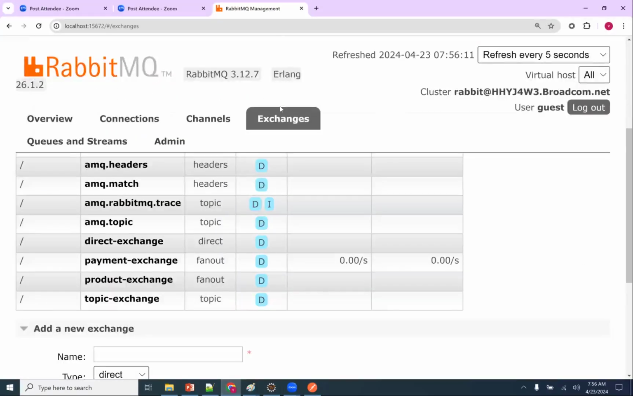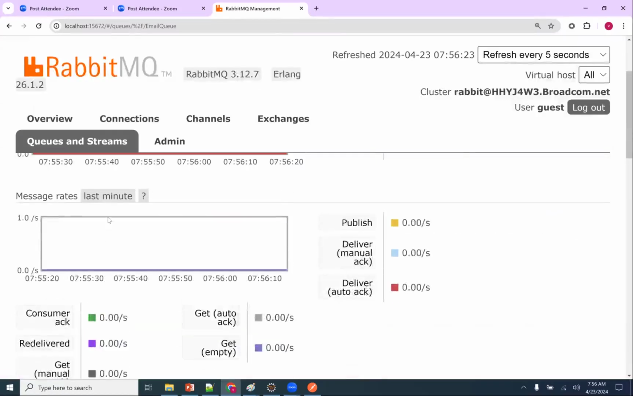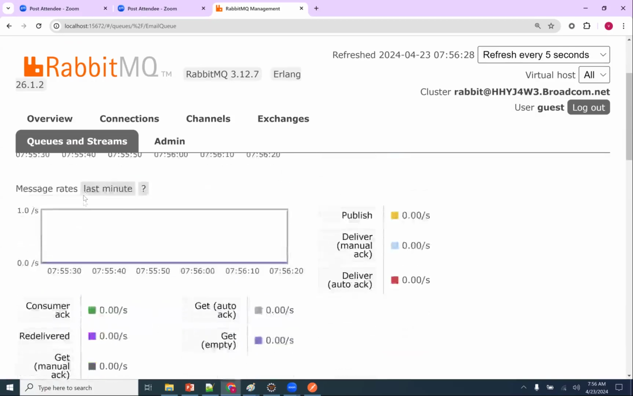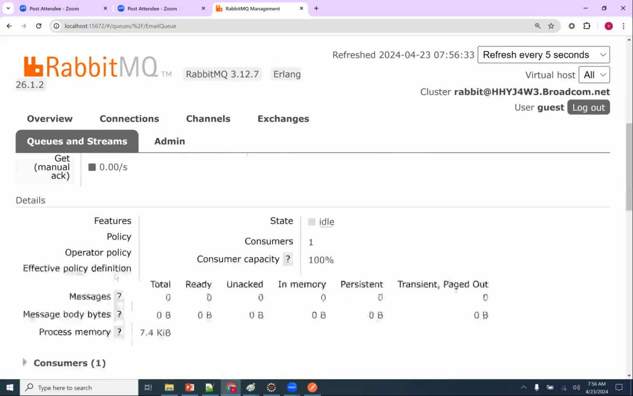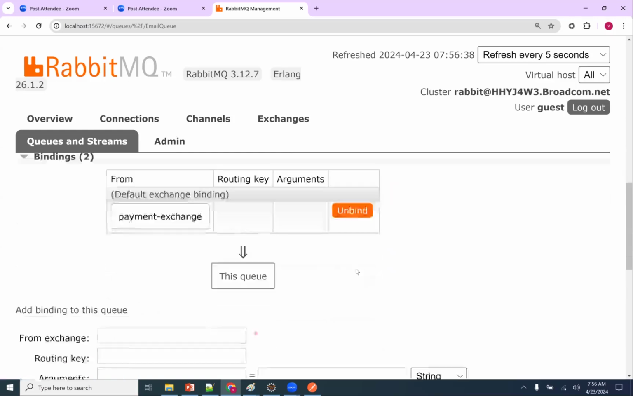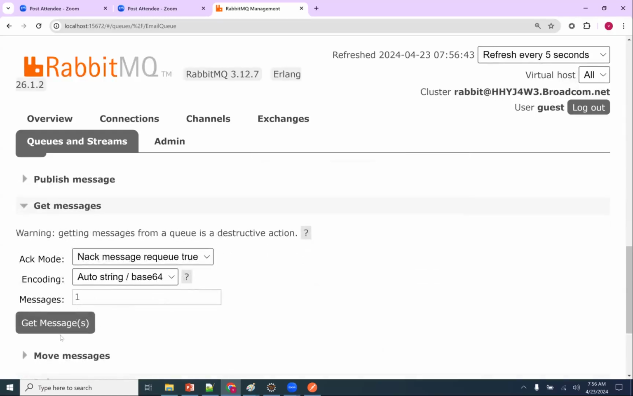Because I read it immediately, I don't have messages here. If you see queues, the email queue has no messages because I read it. If any messages are queued, you see acknowledgement, redelivered and some other features, and it is bound to the payment exchange. I can unbind. If you see get messages, the queue is empty.